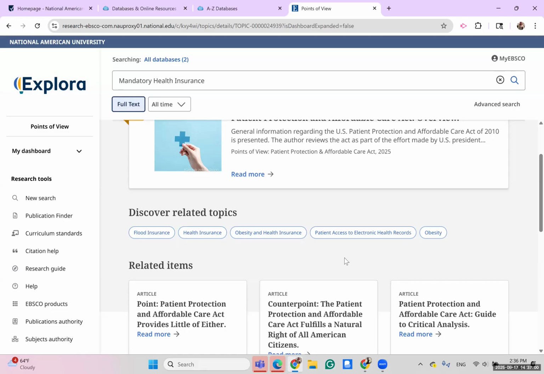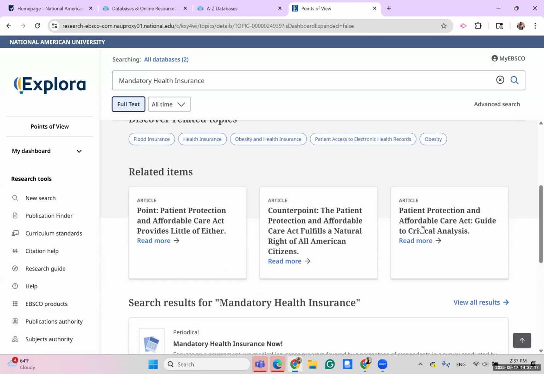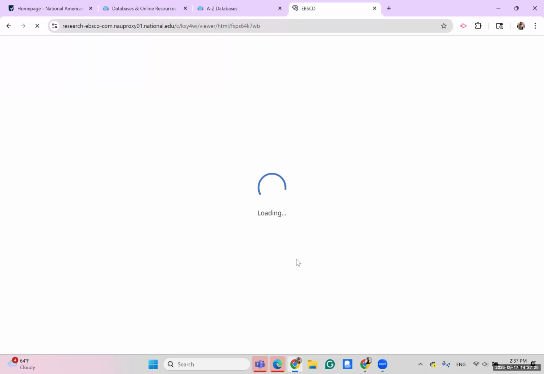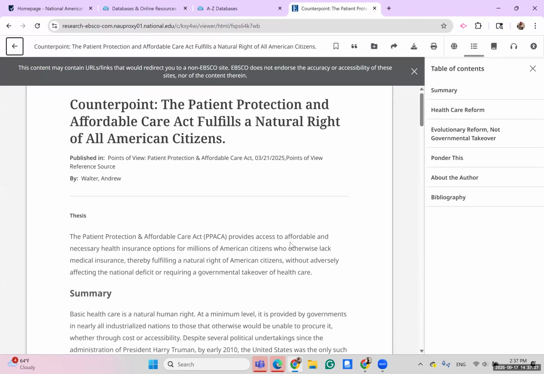You definitely have an overview of the topic, and you have an article with the advantages or pros and cons, or in support of that position, and one opposed to that position. Very quickly, I'm going to click on the article. So all you need to do is click on read more, and then you will see the article.